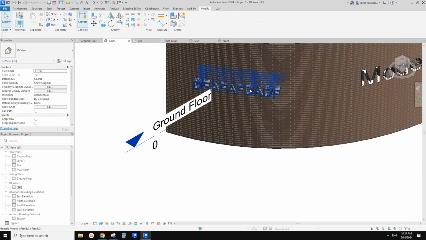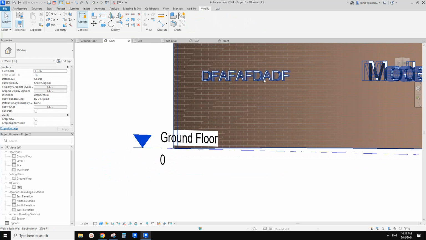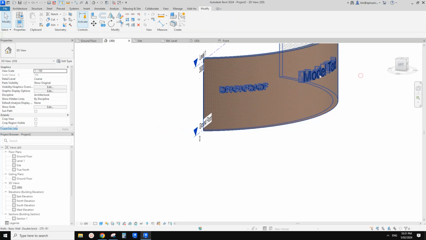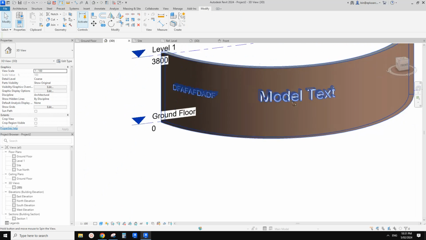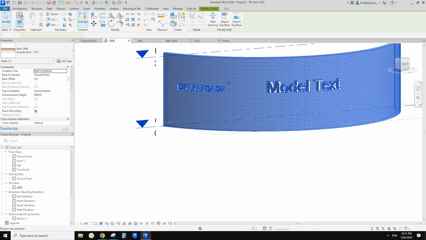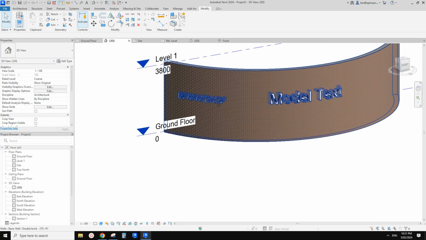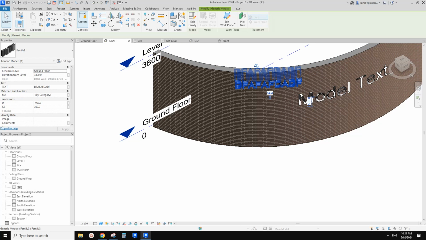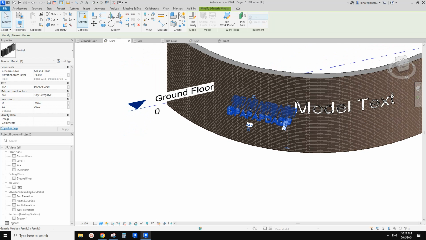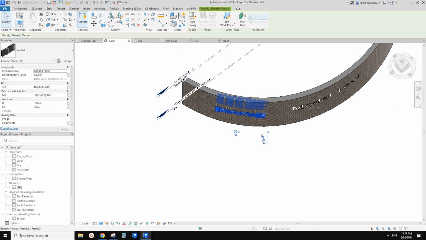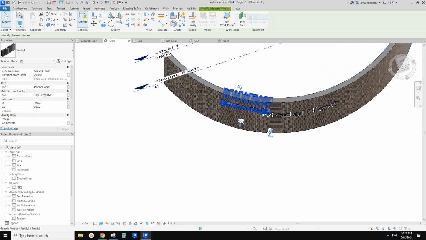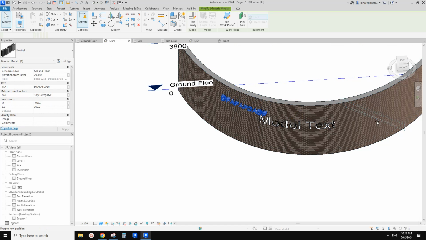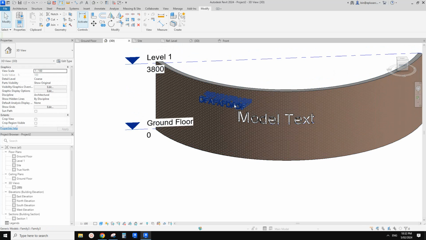Good. So yeah, and then if we hide the text, it will cut some void on this curved wall. So I think this is it. So I think the face-based families are better, because you can just drag this onto this curved wall. Okay, it will automatically align with this wall. Down here. Oh, too high.